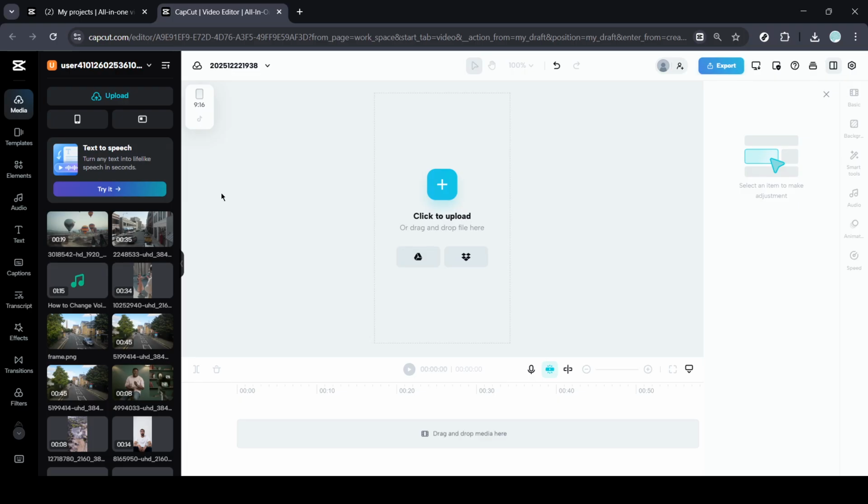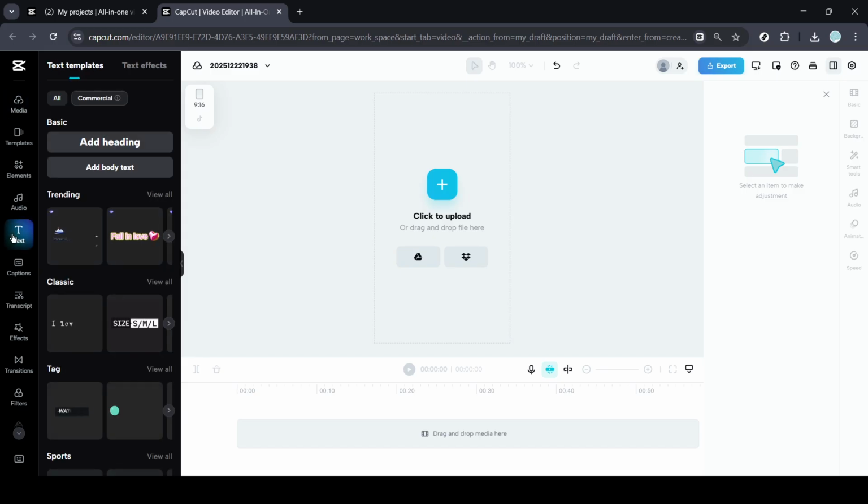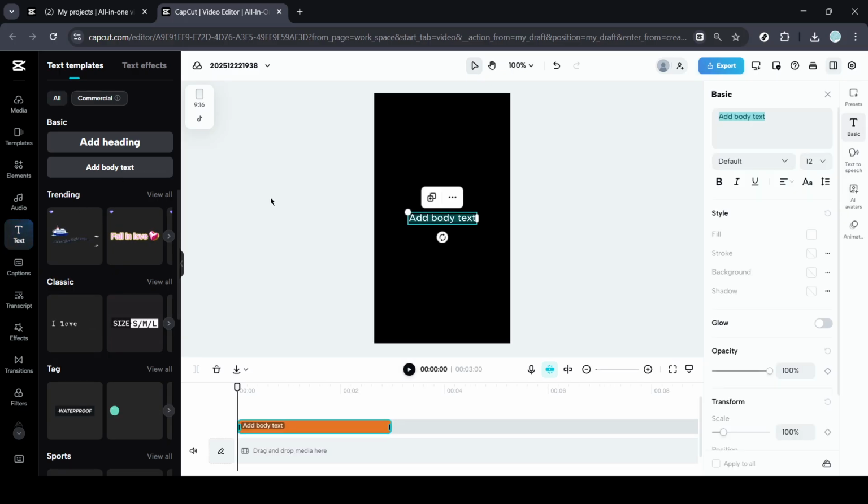Now, add your text. Look for the text option and select Add text to create a new text layer on your timeline. You'll see a box appear in the preview window, which you can drag to position wherever you want. Centered is usually best for this effect. Type your text into the box. Keep it concise so the effect really shines.